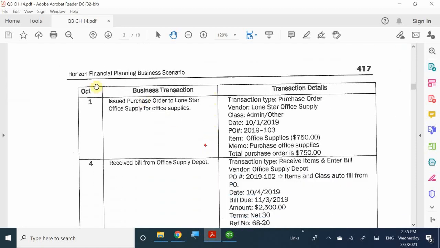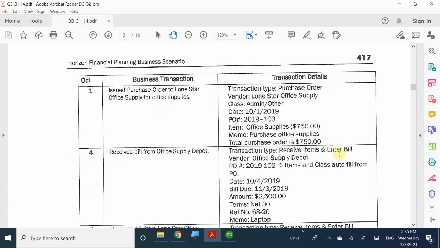All right, so we finished the first days of transactions. Now we are finally on October 4th. So a couple days later, right? So now the next thing that we're going to be doing is receiving a bill from office supplies. So how is it possible for us to receive a bill from Office Supplies Depot?